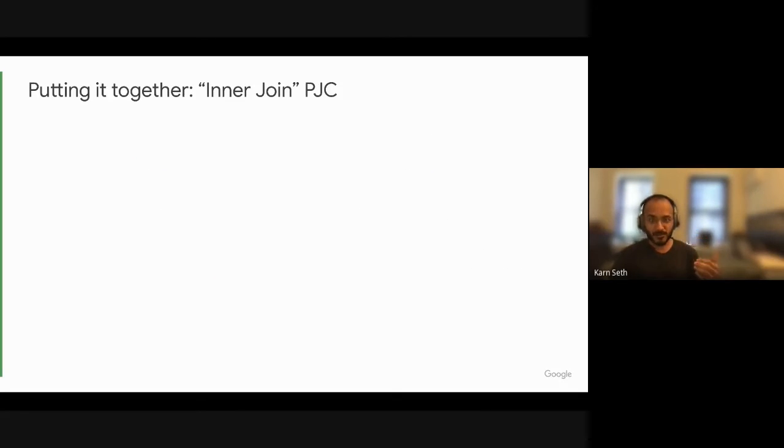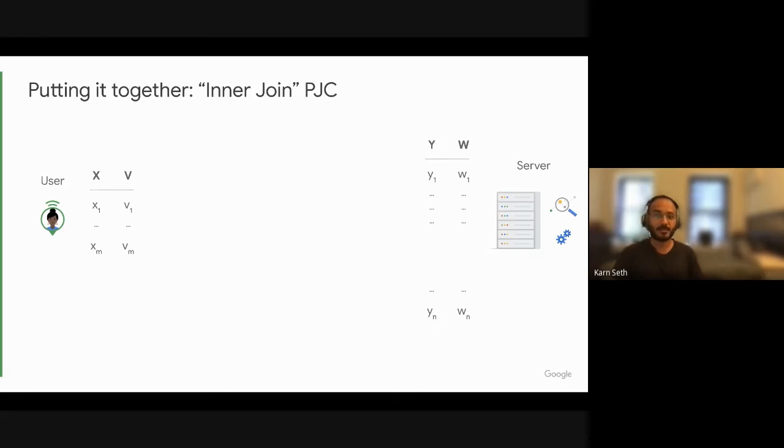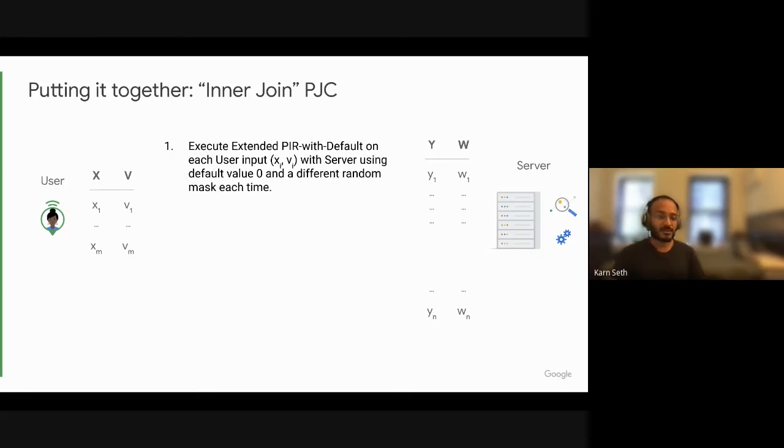And so suppose we were able to build this extended PIR-with-Default. Unfortunately, I can't go into the building details because of time. But suppose we had this extended PIR-with-Default. We can now build inner join, private join, and compute from it in a straightforward way. So now let's go back to the case where we have a user and server with the inputs as we talked about before. The first step is the user is simply going to execute PIR-with-Default on each of its inputs, xi, vi. And the server is going to use the same default value, 0, each time, and a different random mask each time.